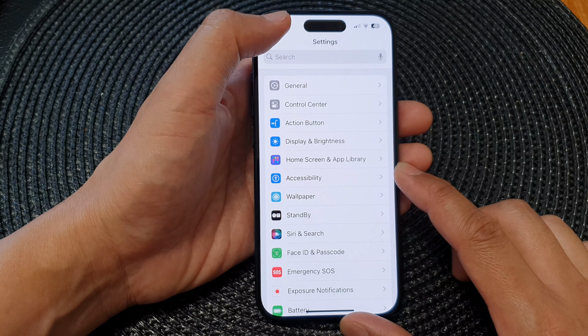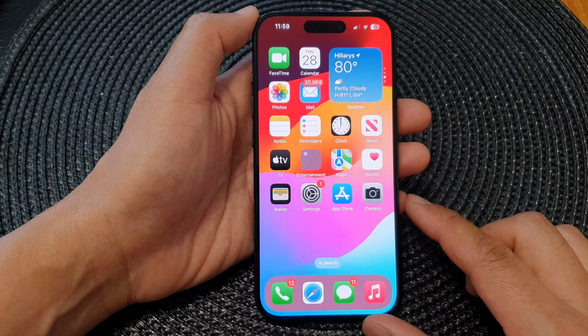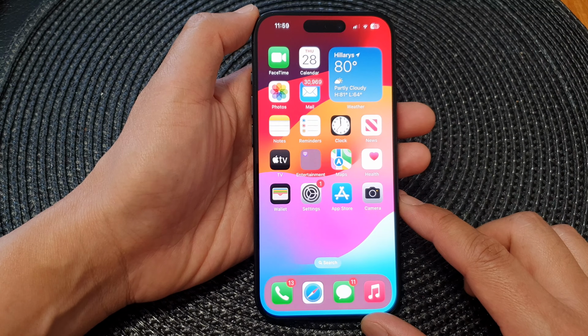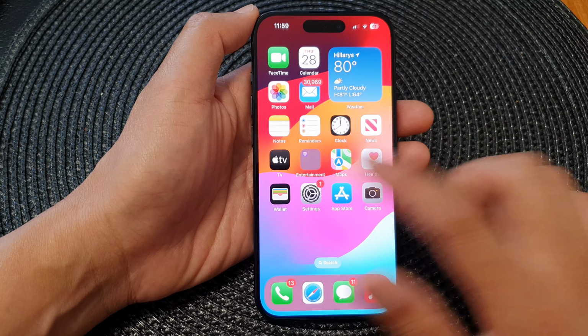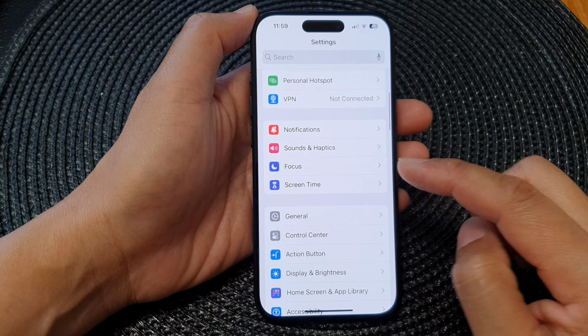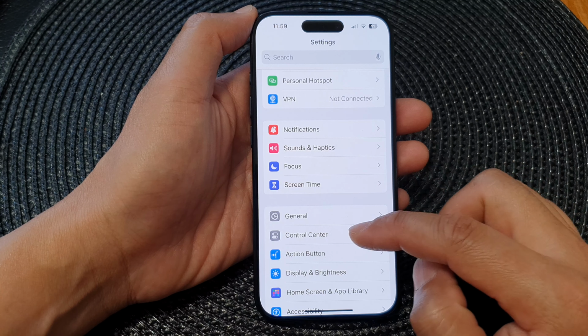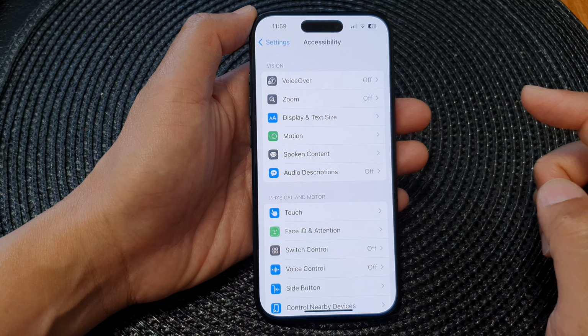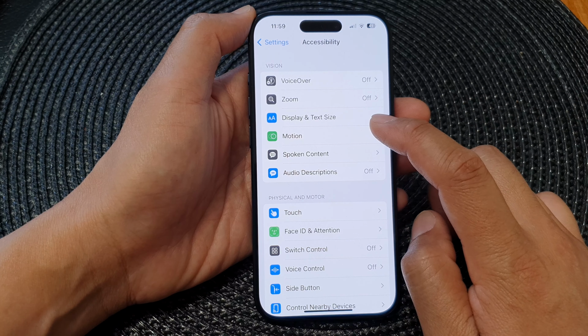First, let's go back to the home screen by swiping up at the bottom of the screen. And from the home screen, tap on Settings. Next, in the Settings page, we scroll down and then tap on Accessibility, then tap on Motion.